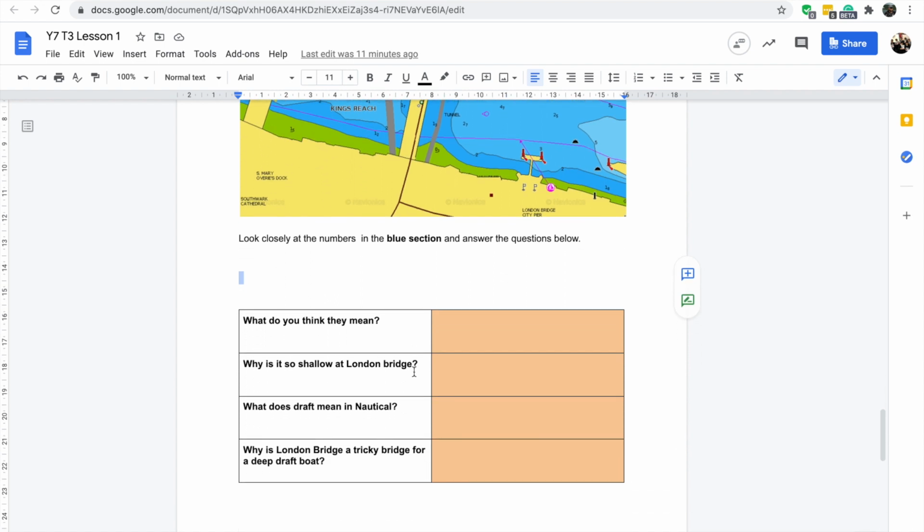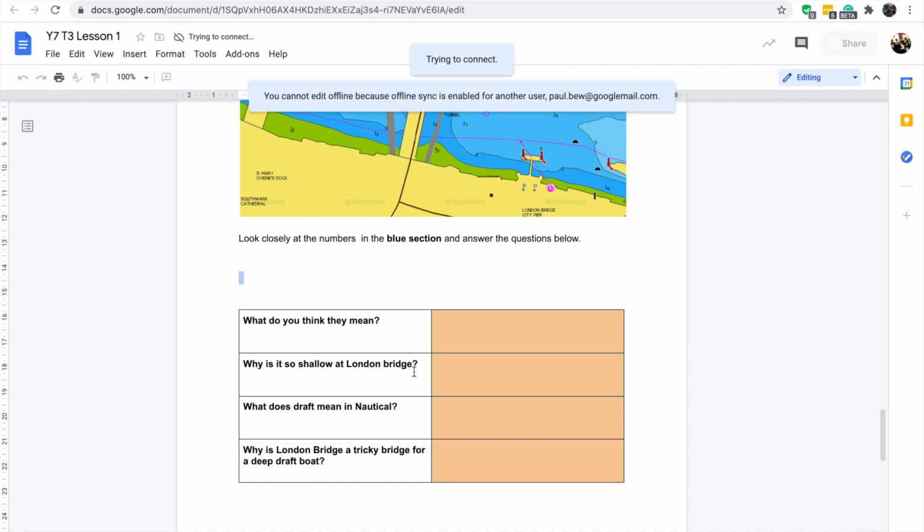The next question is, what does draft mean? That's a bit of a tricky question, so I'm going to give you the answer. Draft means how much water a boat needs to float. So we've done stability and buoyancy. We've talked about that. So we're asking, what does draft mean? So draft means the amount of water the boat needs to float.